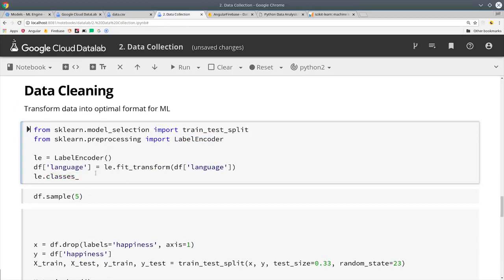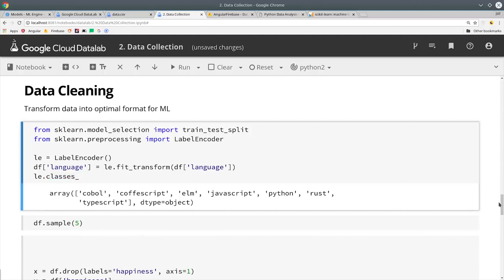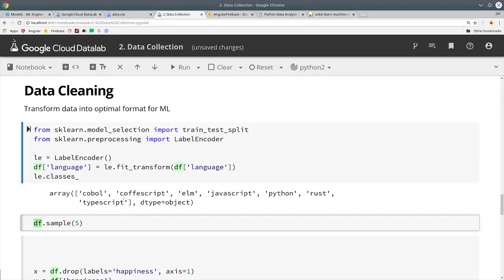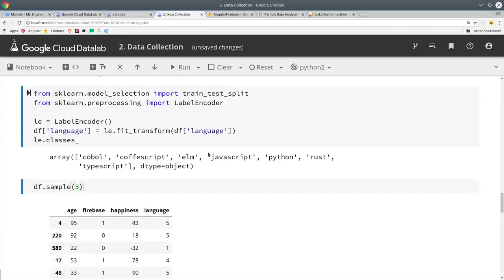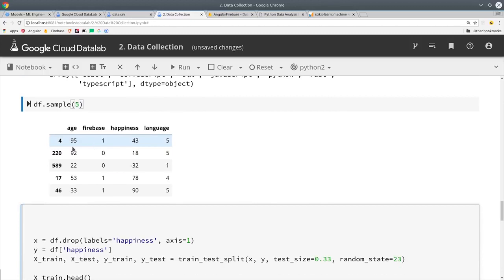We can do this easily with scikit-learn by creating a label encoder and then having it fit transform that column to the numeric classes. If we sample the data frame again, you'll see that our language column is now numeric and no longer a string.